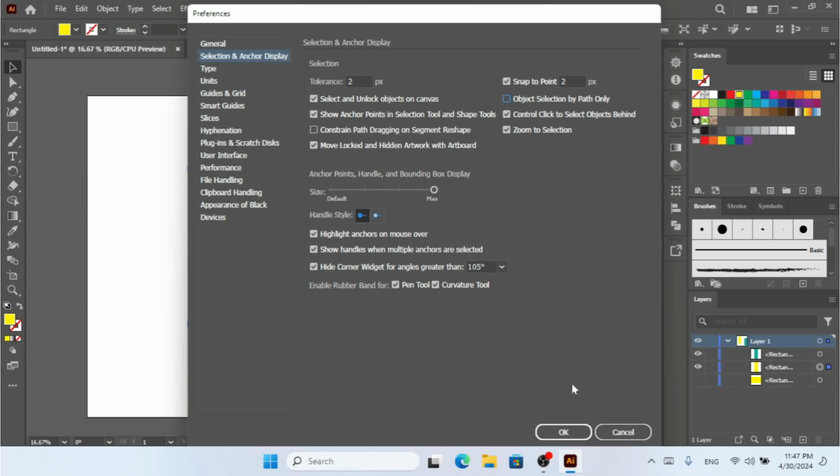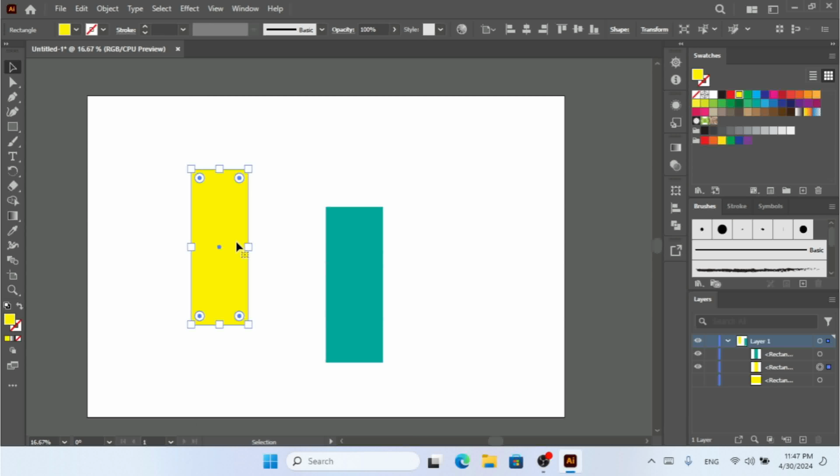Now if I go to the selection and anchor display, here I'm going to uncheck this object selection by path only, click on OK. Now I can move it from the middle of the object. So without just moving it from the path, I can move it from anywhere on my object.